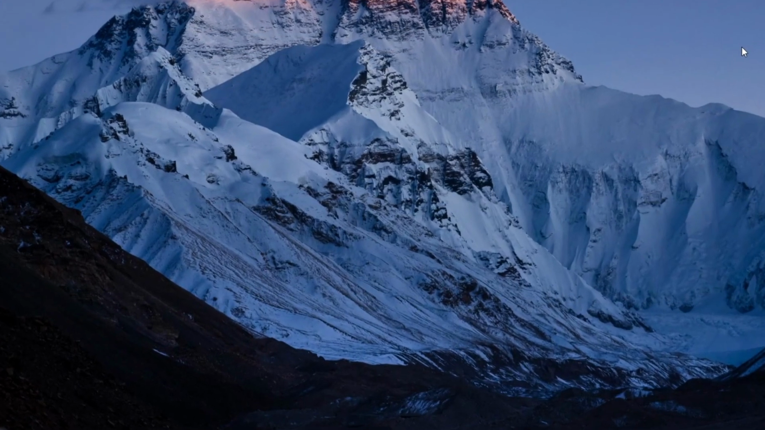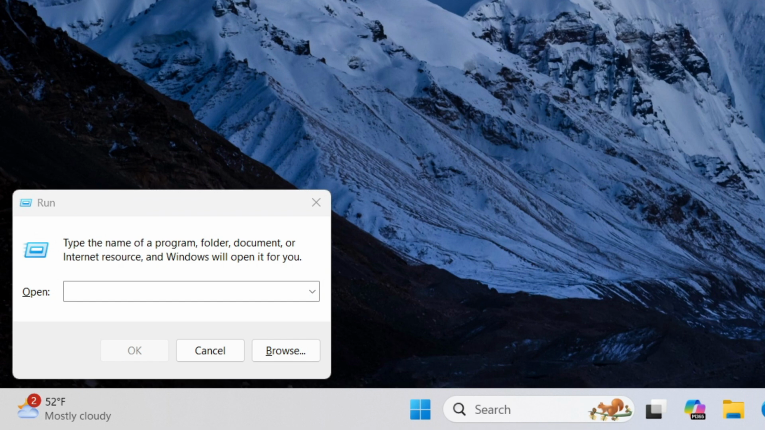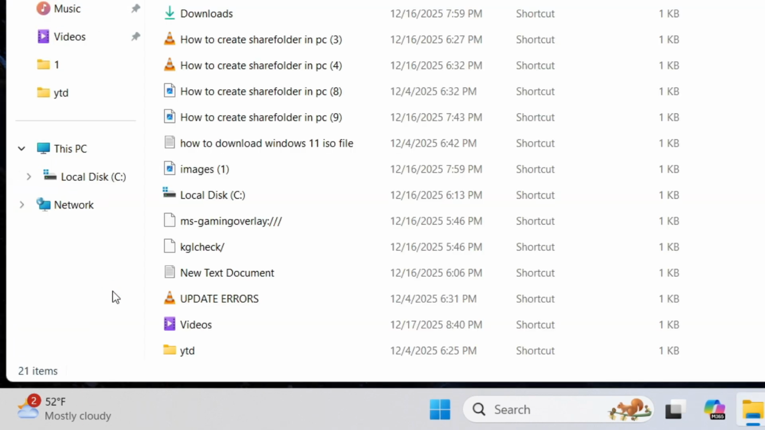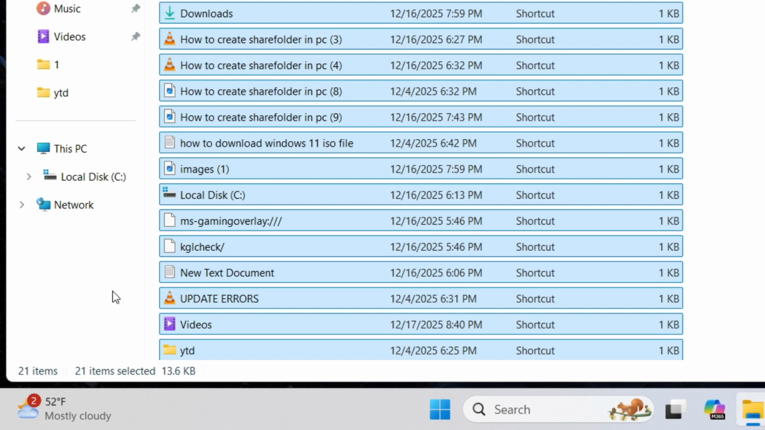Again press Windows plus R, type recent, hit enter, press Ctrl A and press Shift Delete.